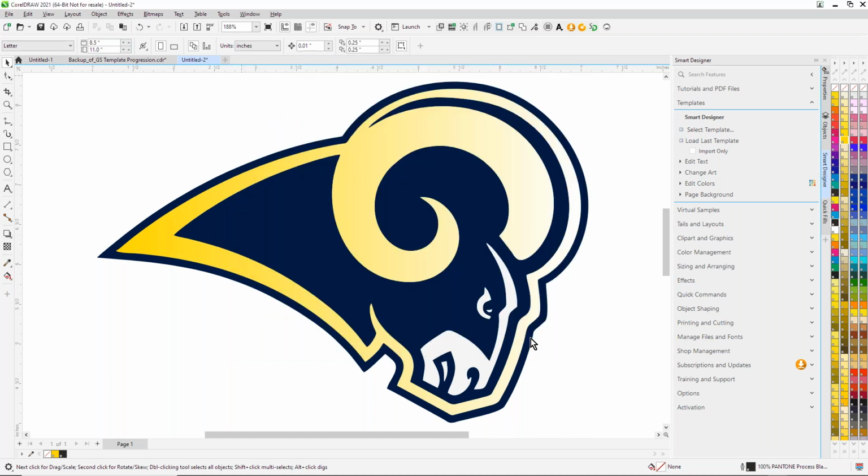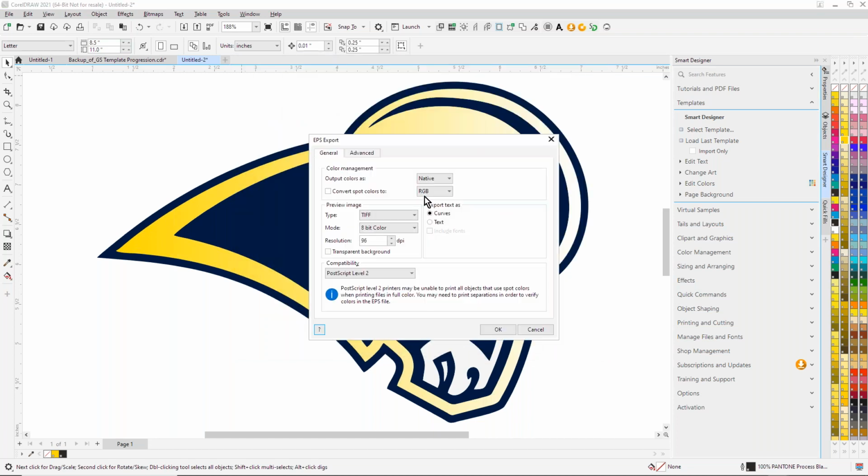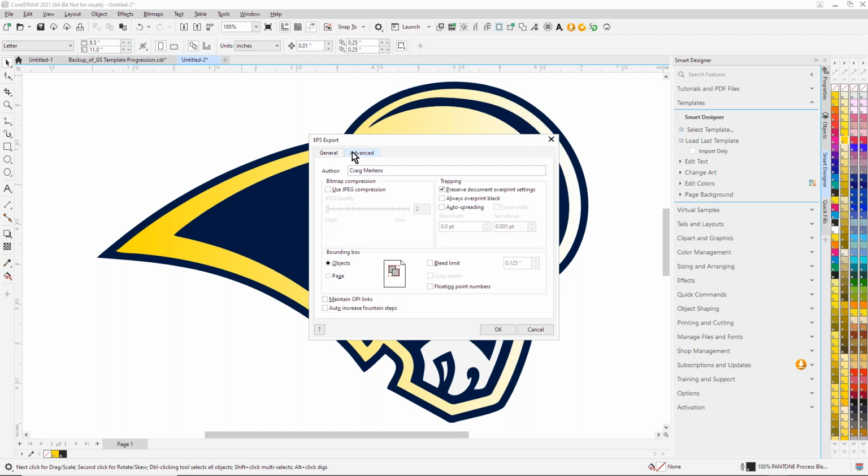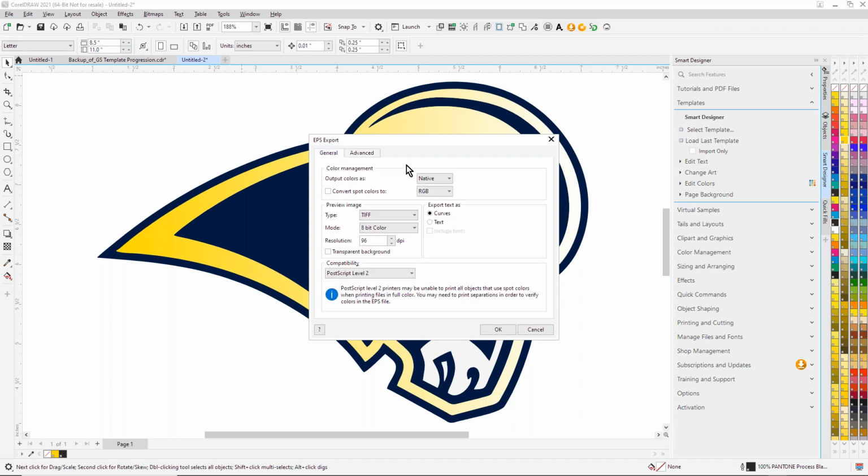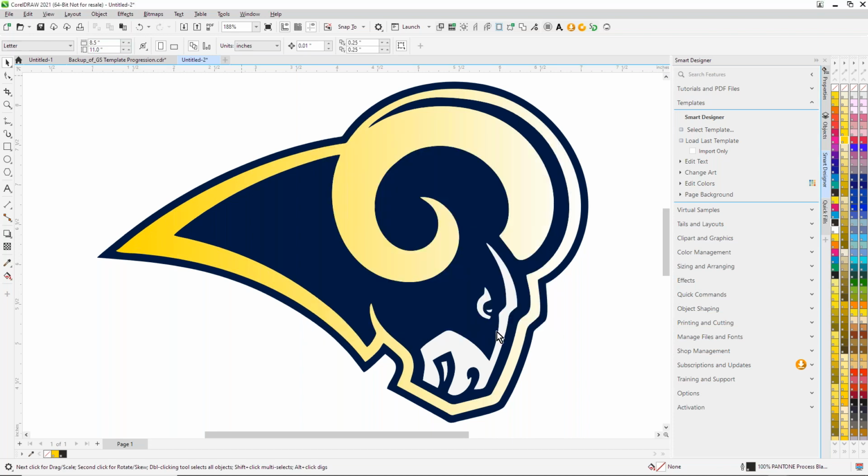This is where version sensitivity becomes a problem. It's how this format is able to create these blends and gradients. It's a primitive format. So if I go over here to advanced, I don't know if it's giving me fountain steps. They did change the EPS export in Corel 2021. I didn't notice that. Preserve document overprints, convert spot colors, PostScript level. I think we're good. All right, so let's go ahead and click on OK.